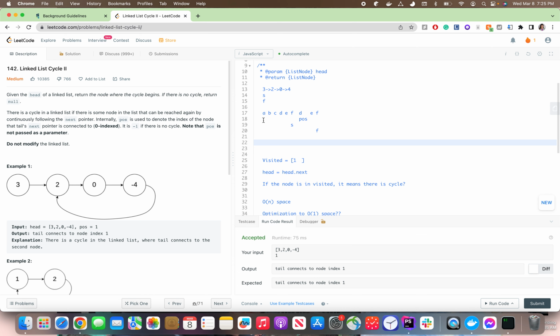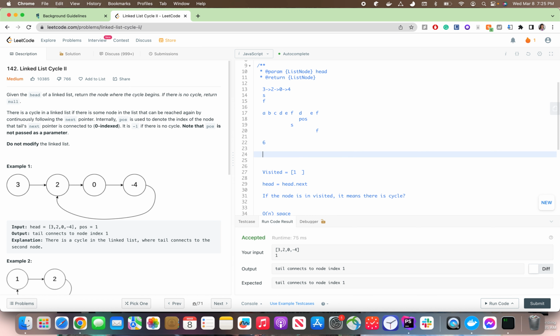So when it reaches the end, 1, 2, 3, 4, 5, 6, then the fast pointer would reach the 12th position. The 12th position means 12 minus 6 is equal to 6. So it would reach 2, 3, 4, 5, 6, and the length of the repeated part is also 3.